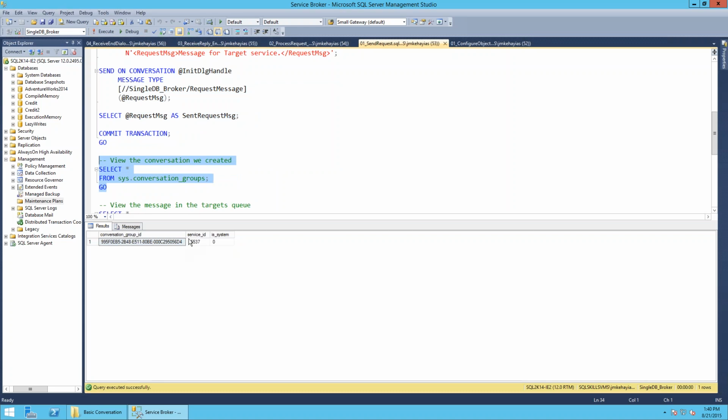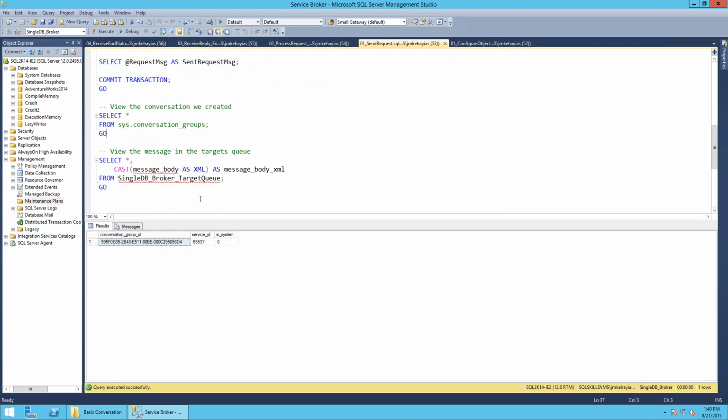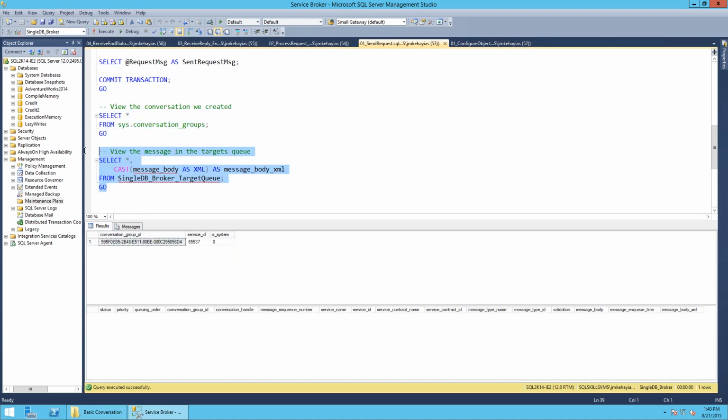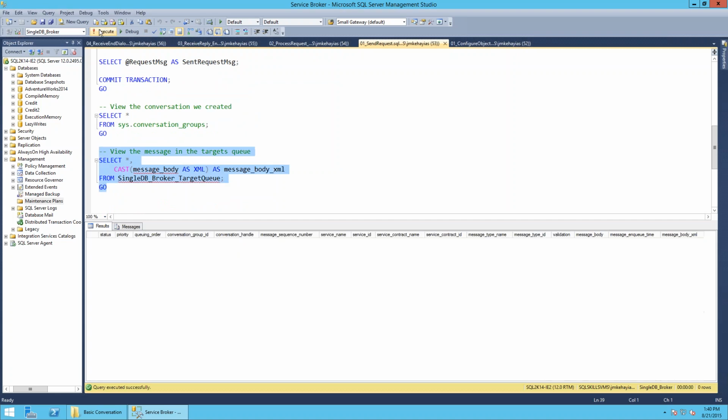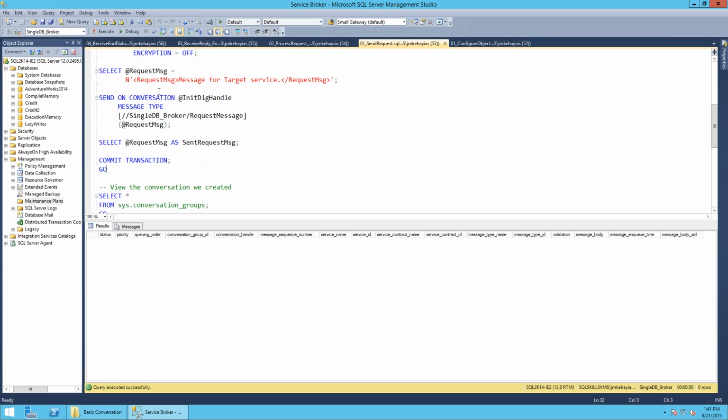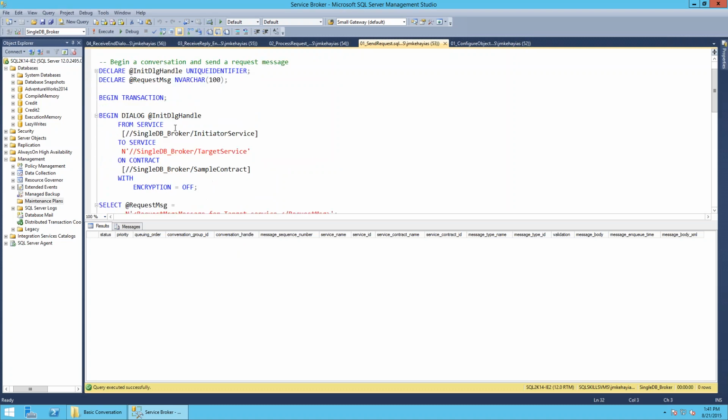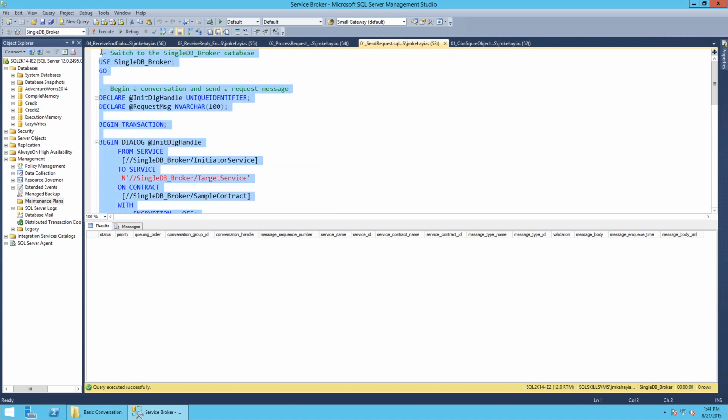conversation groups DMV, you'll see now that we have a single conversation group ID associated with that. And if we just query, we take a peek at what is in the target queue and cast the message body as XML. So let's run these two together. Did we send that? Let's do this again. Something didn't work out right there.